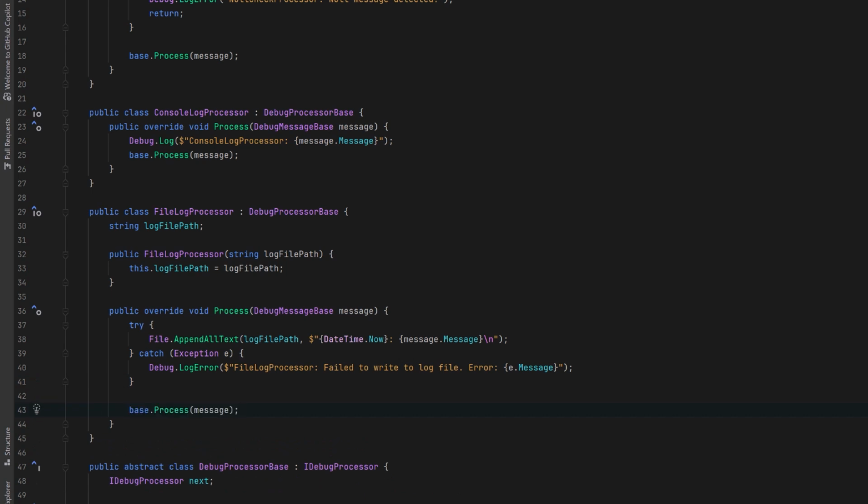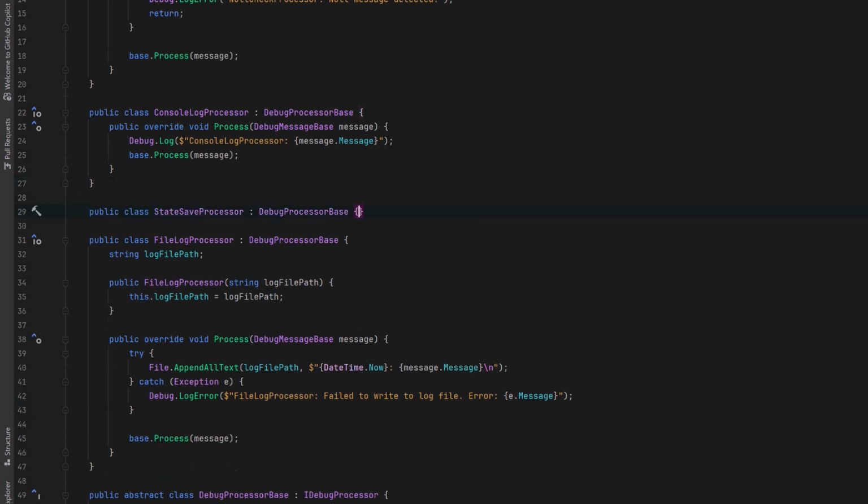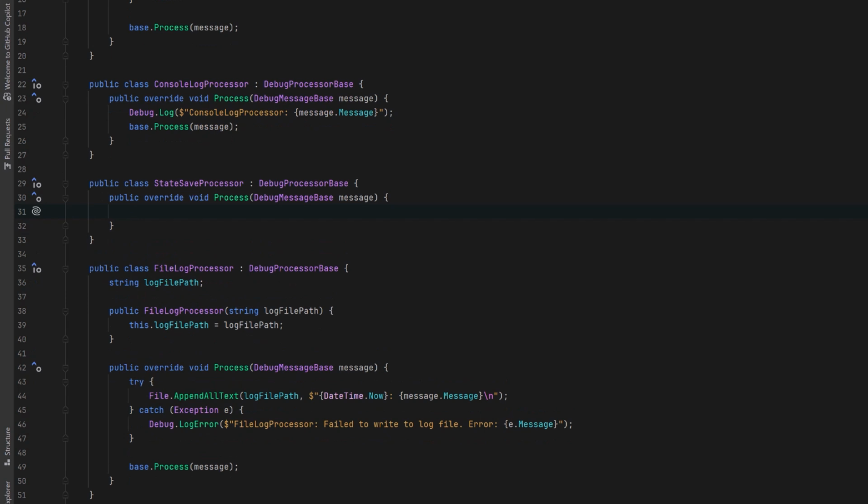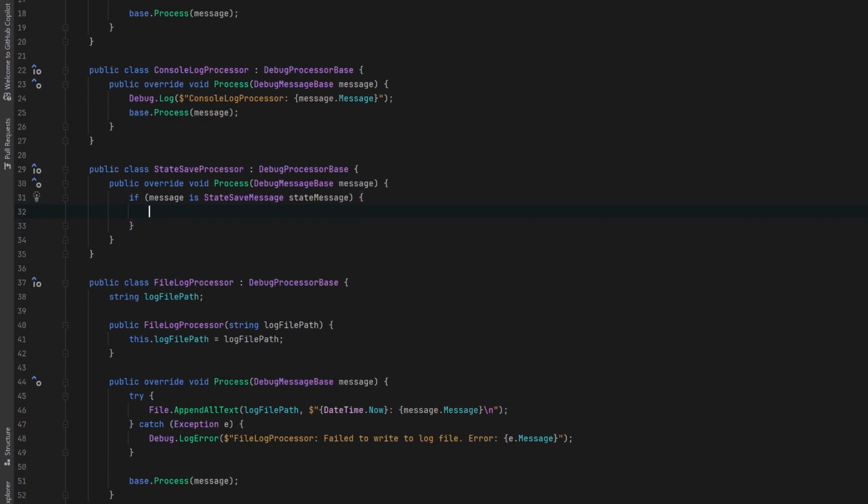Of course, we can make as many links in the chain as we want, but let's just make one more that would actually save the state of some kind of object that we want to preserve. So here in process, let's just check and make sure it's the kind of message that we want to deal with.